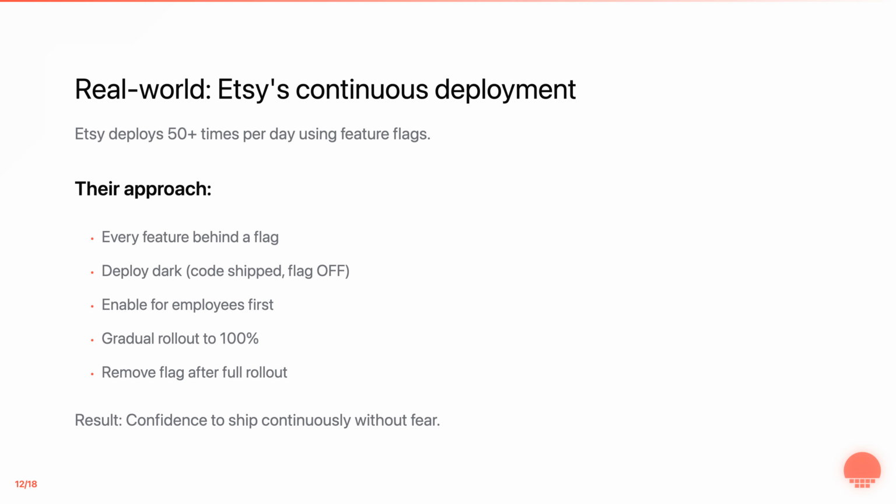Let's look at Etsy. They ship over 50 times per day, not per month, per day, and feature flags make that possible. Every feature ships dark with the flag off. Nobody sees it yet. They test internally with employees, iron out edge cases, then gradually roll out to customers. Once it hits 100% and stabilizes, they clean up the flag. This isn't reckless speed, it's engineered confidence. When deployment doesn't equal release, you can move fast without breaking things.